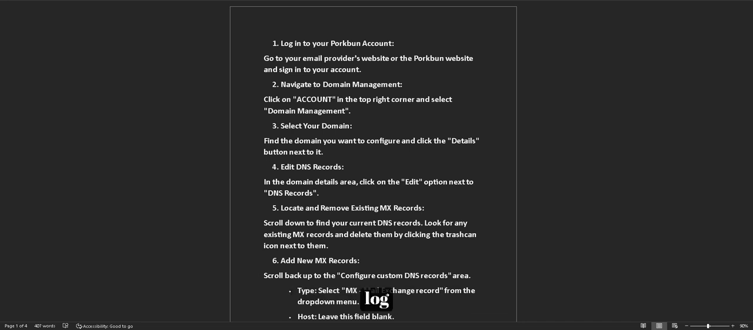So step number 1, log into your Porkbun account. Go to the email provider's website or the Porkbun website and sign into your account. Step 2, navigate to domain management. Click on account in the top right corner and select domain management.